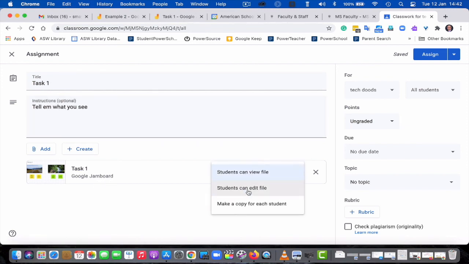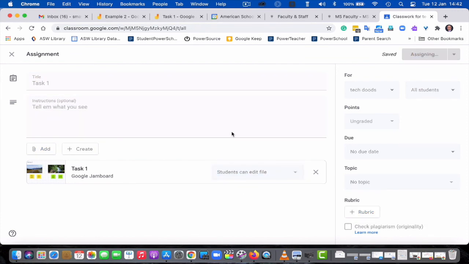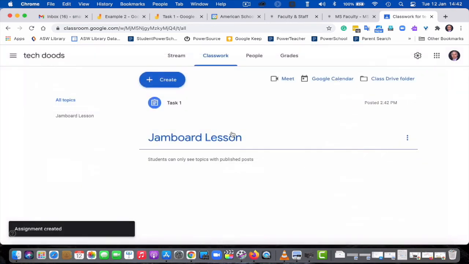I would have it that the students can edit that file. I'm not going to choose make a copy for each student because I want them all to be working on the same Jamboard. And then I'm going to assign it. And the students can then, when they open it, get the same Jamboard and be able to work on it. So that's a very quick introduction to Jamboard.